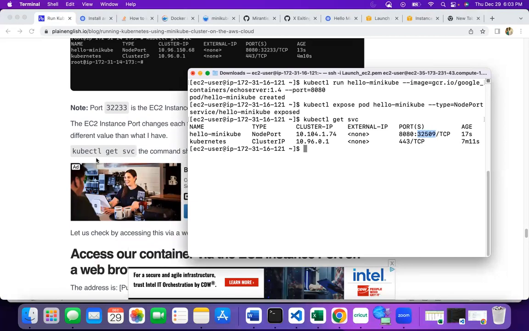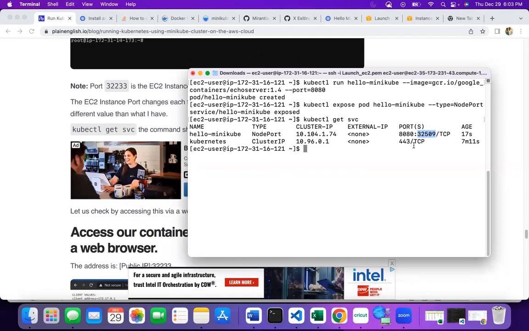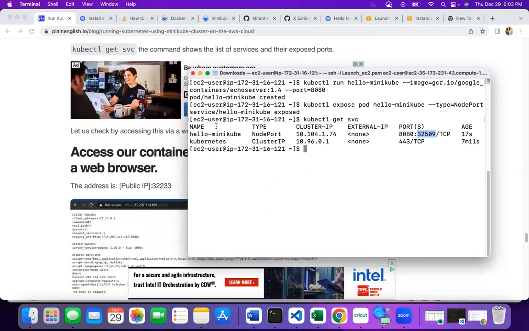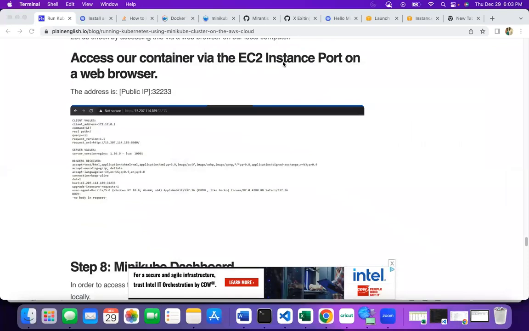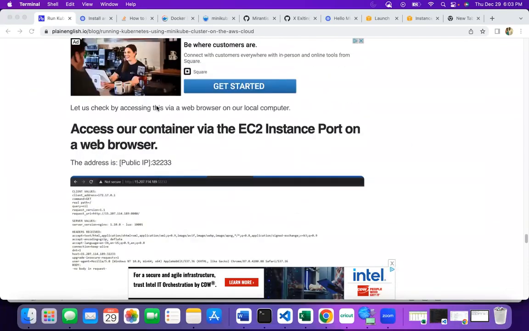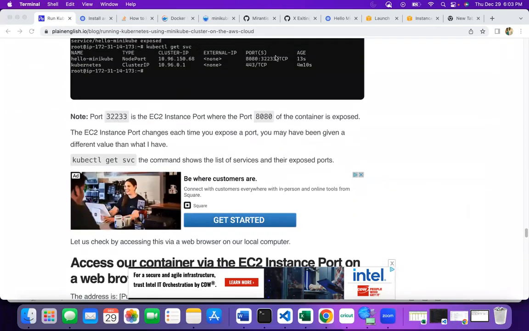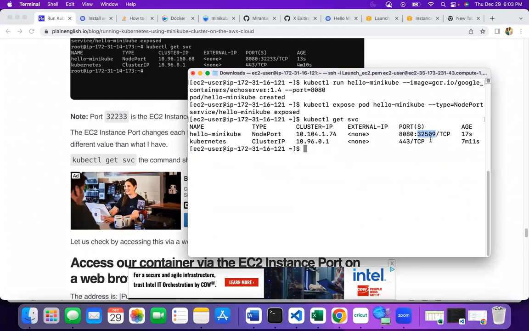But let's try. So here what he says is the port the hello minikube is exposed to. We can access our container via the EC2 instance port on the web browser with the port that it is available. For him, it's 32233, and for me, it's 32509.